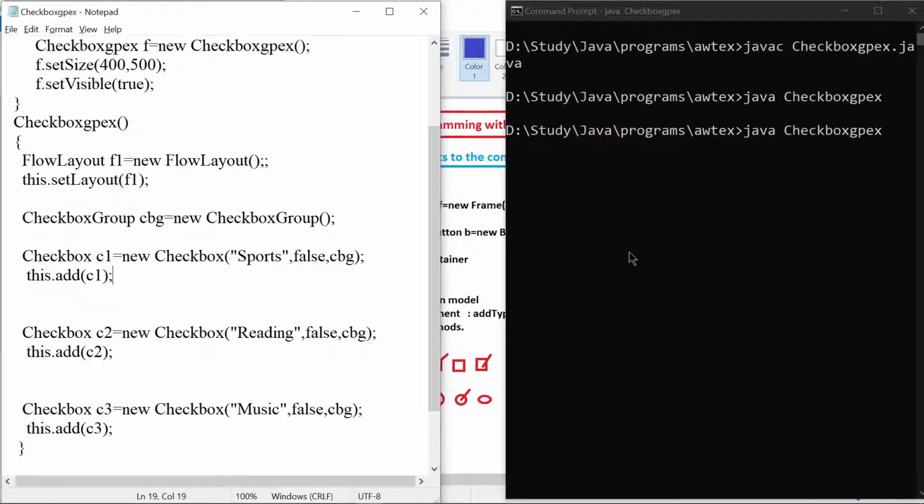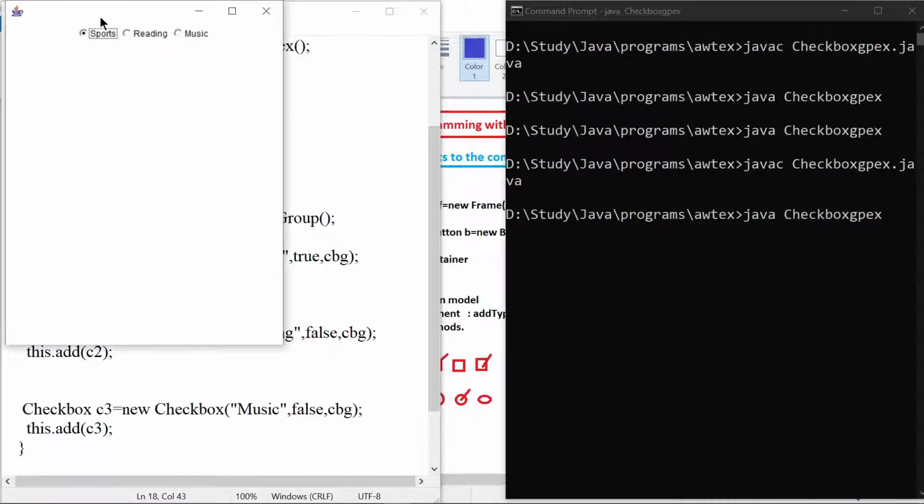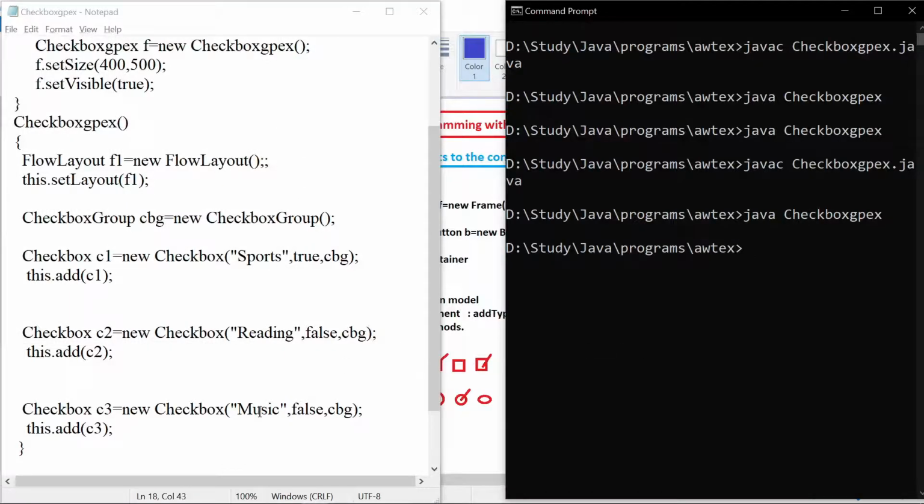Suppose you write true for one, let us consider sports is true. If you write like this, then you can see here the sports will by default be selected, but later on if you select reading, then it will be disabled. That's it. Now what we'll see is, let us add interactivity. That means let us add events, actions to our checkbox.